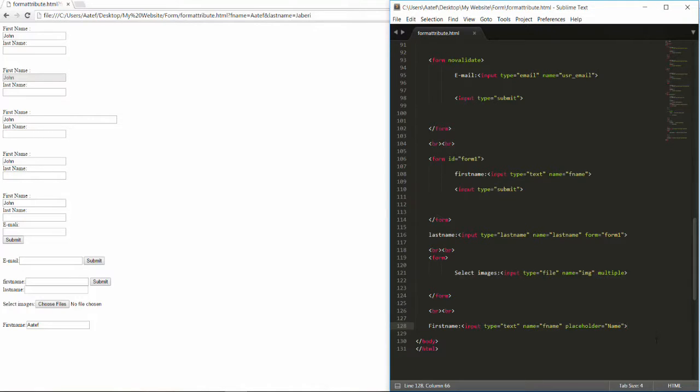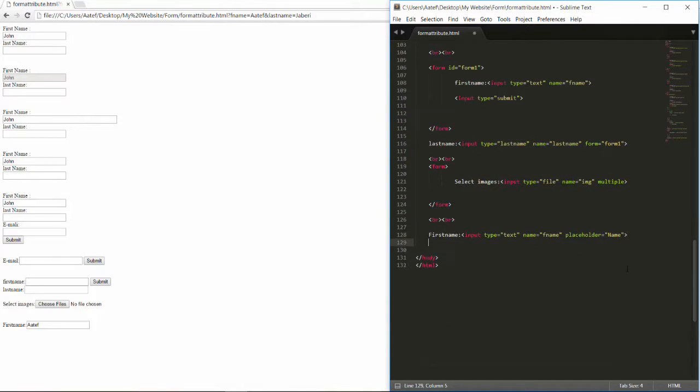The other attribute that was added in HTML5 is the required attribute. The required attribute is a Boolean attribute. When present, it specifies that an input field must be filled out before submitting the form. The required attribute works with text, search, URL, telephone, email, password, date picker, number, checkbox, radio, and file.